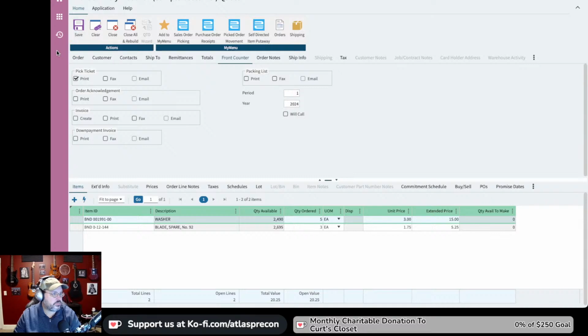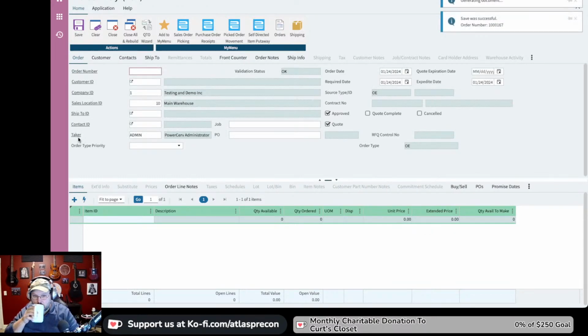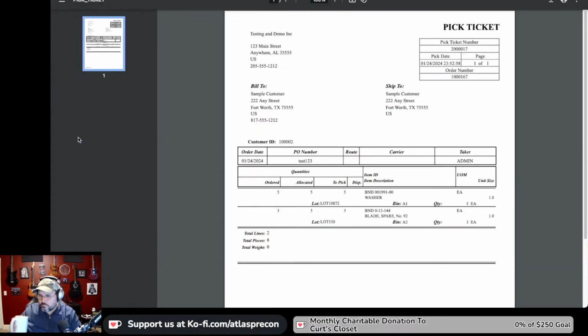and save it. All right, and now we have a pick ticket and it's ready to go. I keep hitting the wire. Let's try that. Okay, so the next step in this is that we now want to ship this order, right?